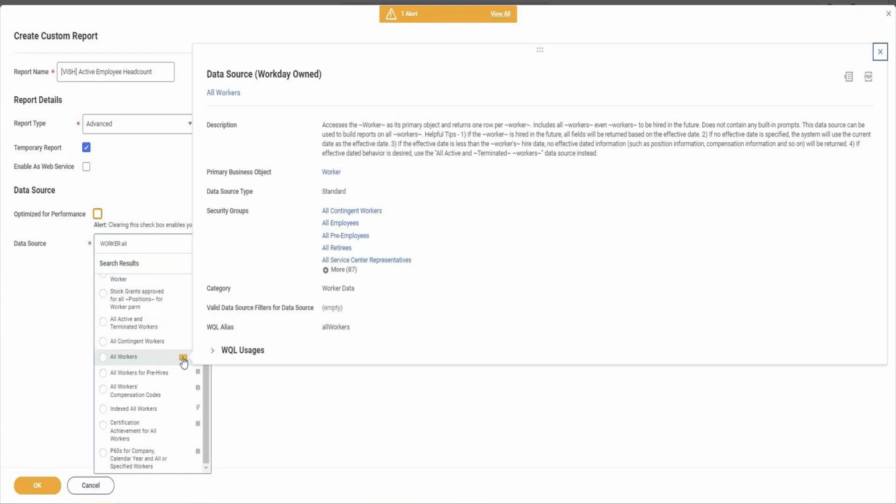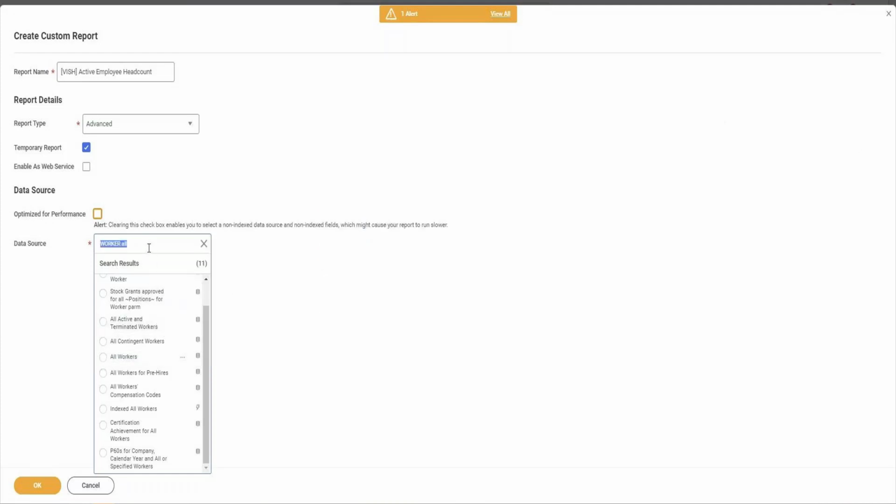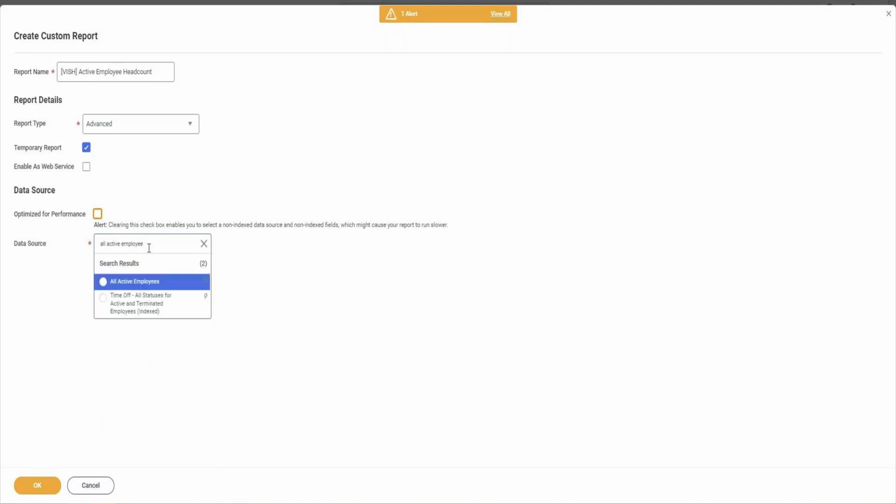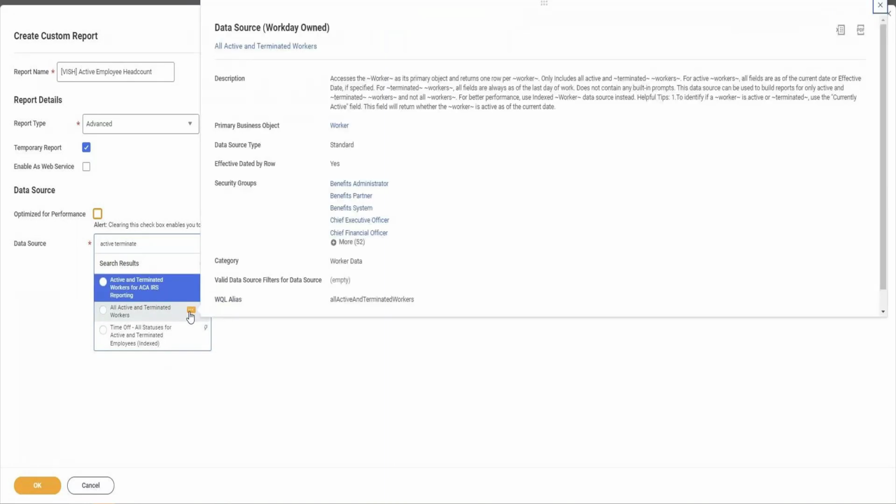You still keep their records. So if you just need employees, you use all active employees, where you need the current employees. But if you need both active and terminated employees, then you use active and terminated workers. It will bring both types, active and terminated. Now if you don't know which are the data objects, you go on these three dots and you can read the information from here.